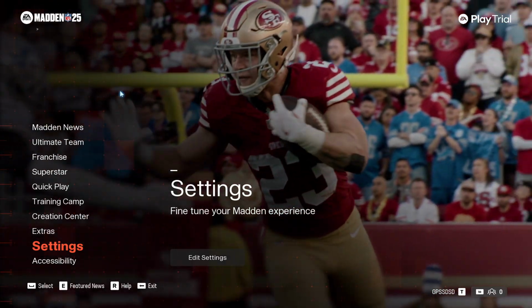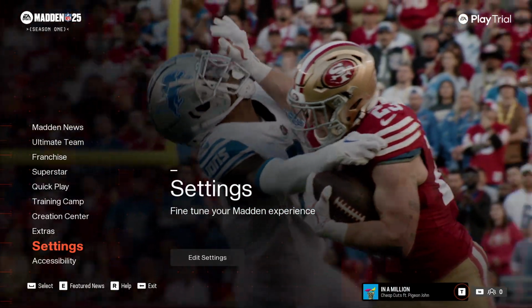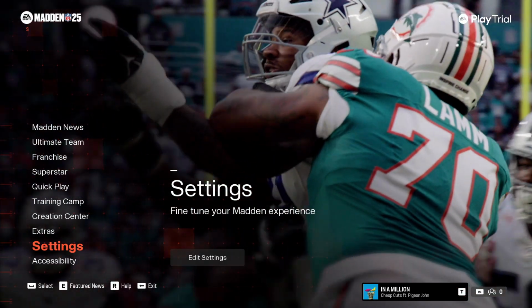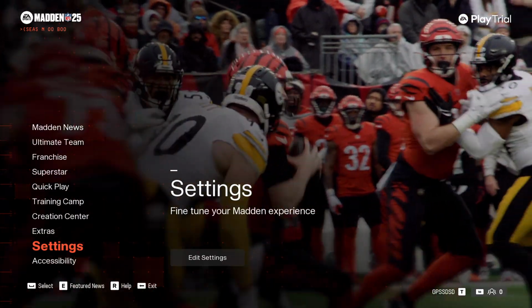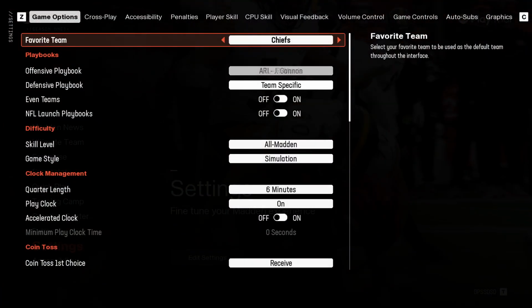Hey guys, in this video, I will show you how you can fix slow motion on Madden NFL 25. So without further ado, let's get started. So what I suggest to do here is to go on settings.